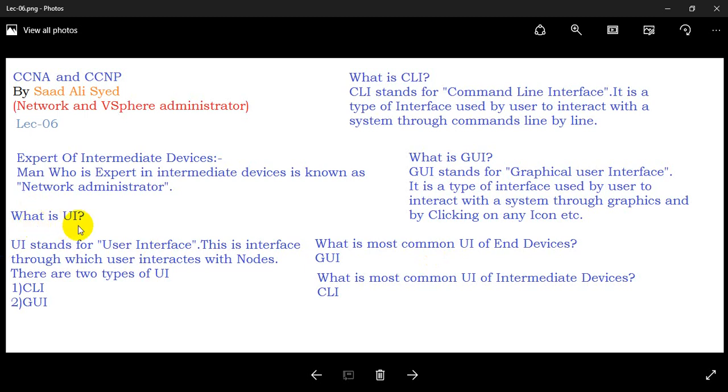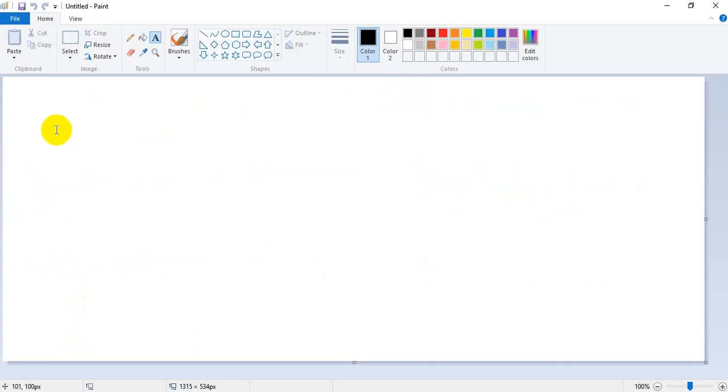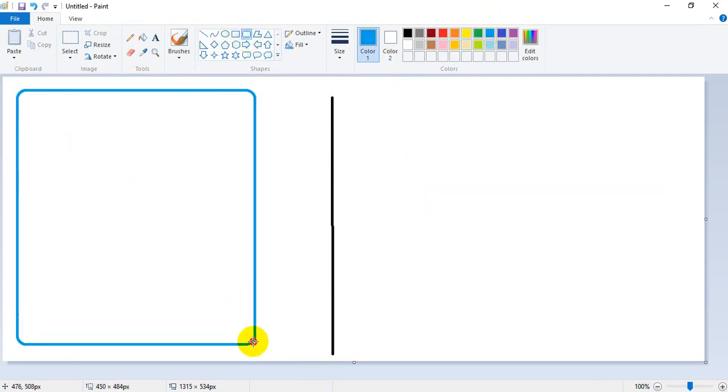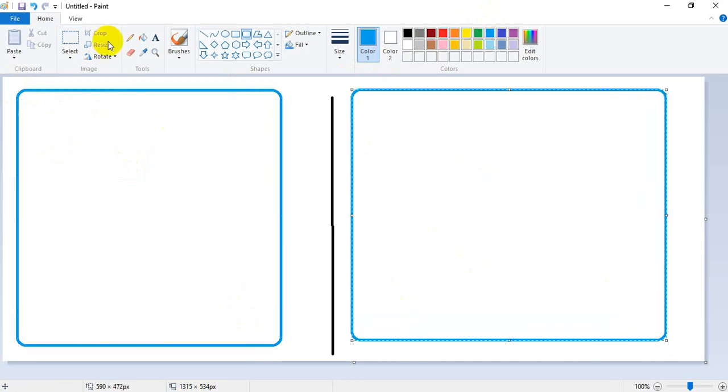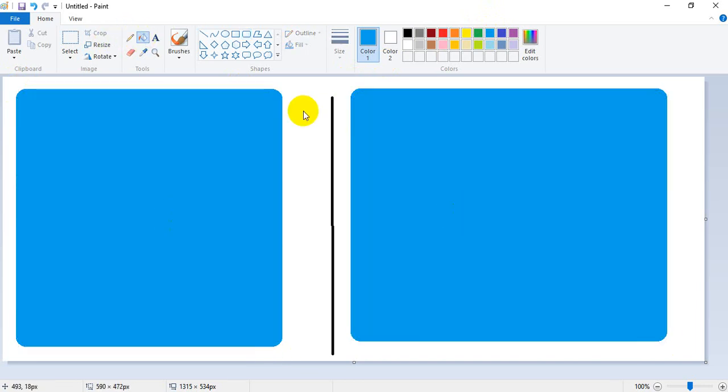Another question is, what is a UI? But before this, let me tell you something else. Now I'm going to show the roadmap.